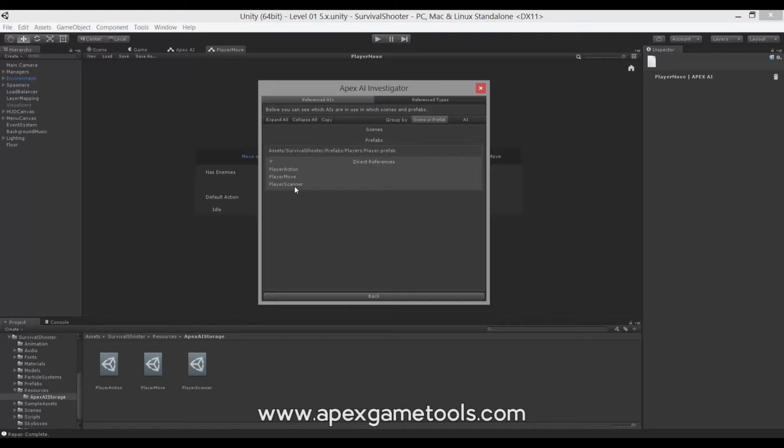You can also choose to see them grouped by AI instead, so that you will see each of the AIs and then you can see where they are referenced. Right now there are only direct references shown because that's the only ones that exist. There are additional types of references. Indirect references, if AIs refer to other AIs, then these will be listed as indirect references.